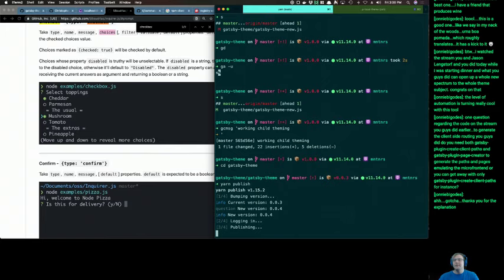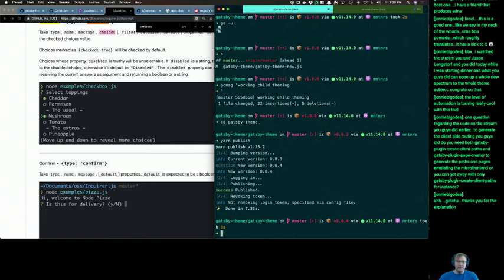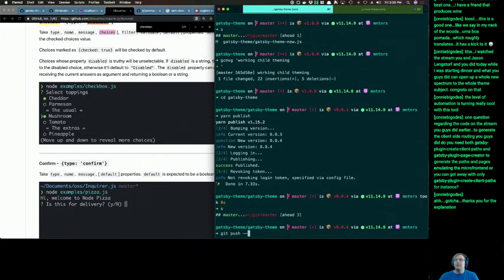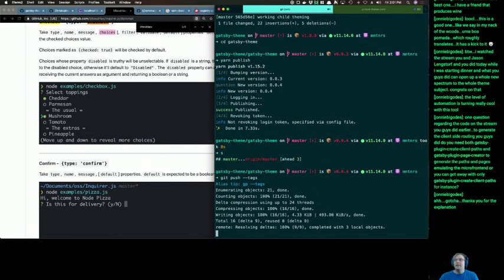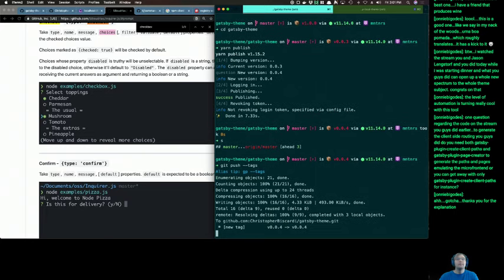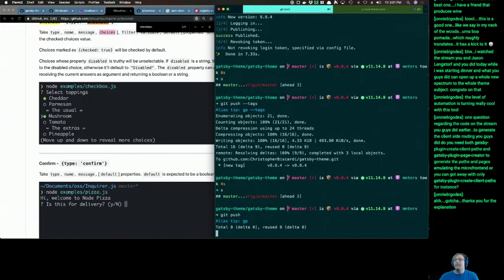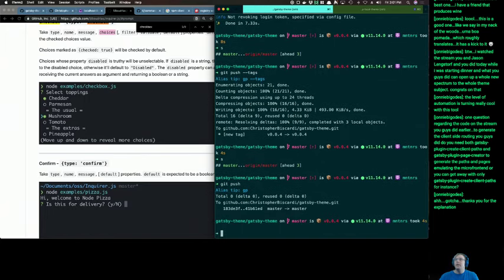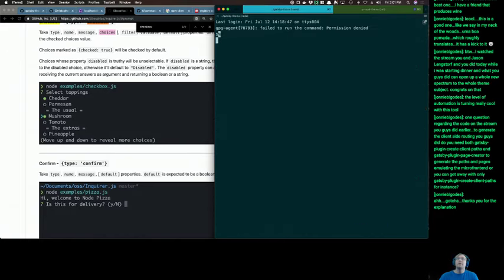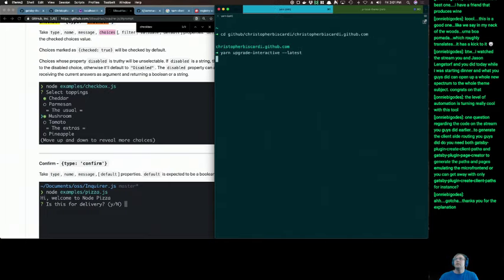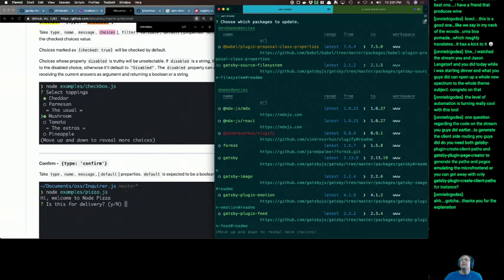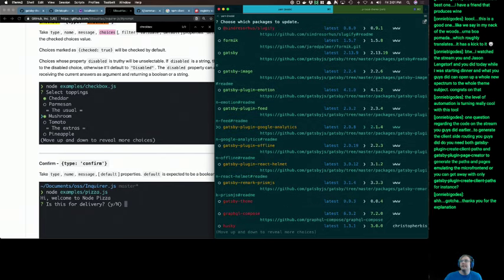If I can choose a version. There we go. Let's git push tags. And now what we can do is I will take this and go over to my blog. I will upgrade that binary to whatever the latest is, 0.0.4.